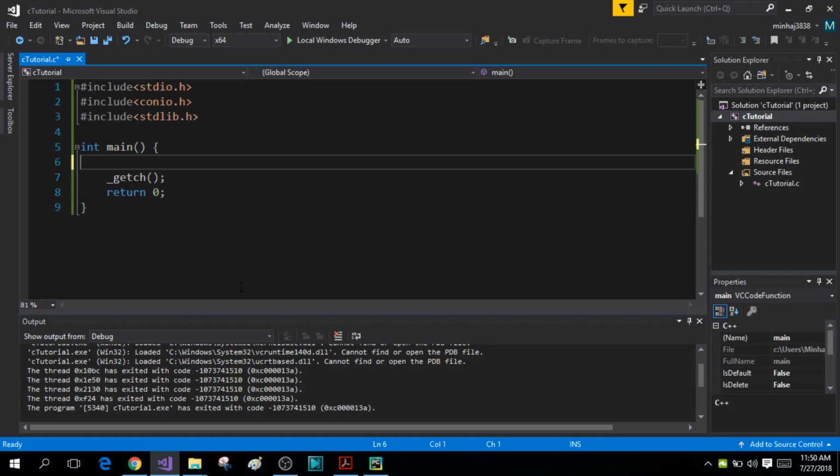Today I'll be talking about the free function. The free function is used to deallocate dynamically allocated memory. Let me give you an example of where the free function might be useful.